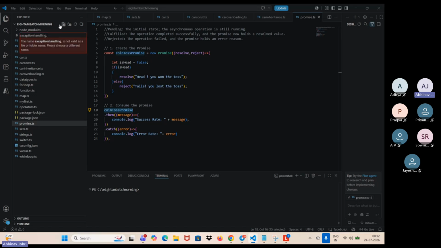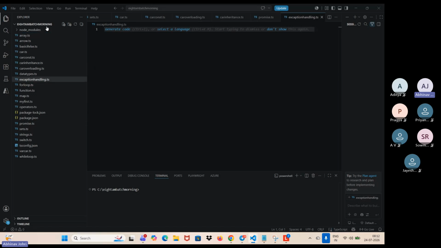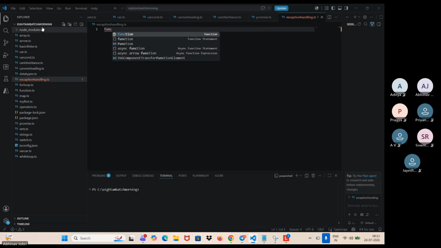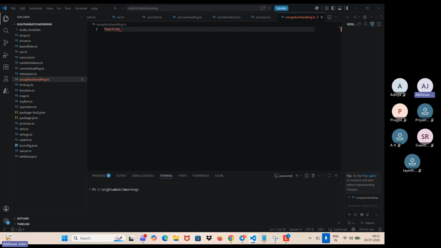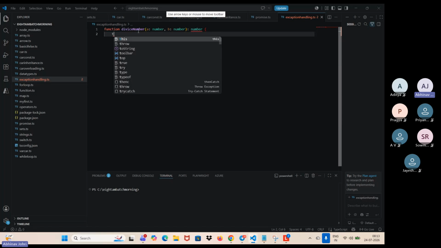So what is exception handling? See, if any error comes, it should not break your program. Any error should not break your program. So suppose I have a function. I create a function, say divideNumber. It takes two values a and b. Now try. I keep it in try.